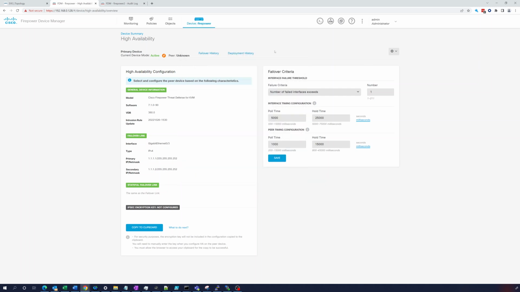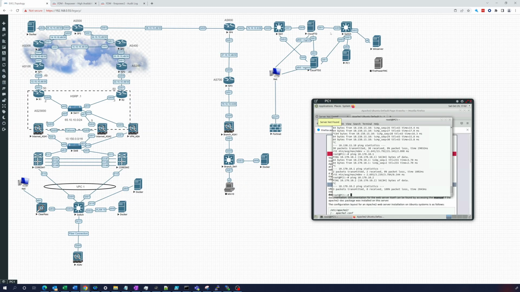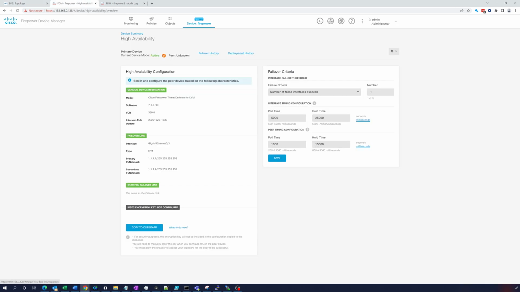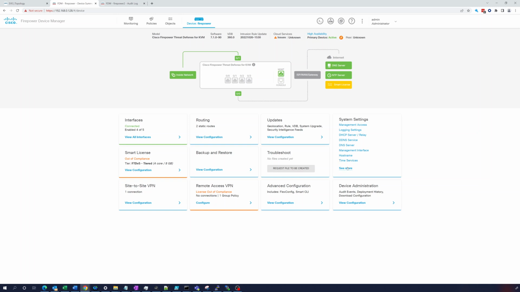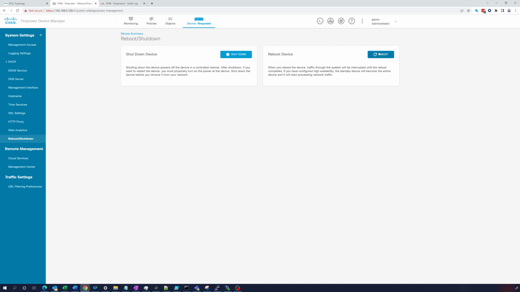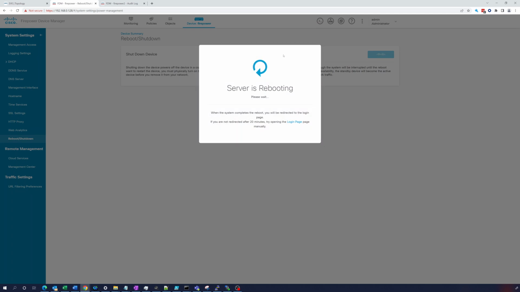What I'm going to do is restart these devices. So let's pause for a minute. I'm going to restart both of these. Let me stop this. Actually, let's do it from here. Can we restart? How do we restart these? Let's see. Firepower. So cloud reboot. There we go. Let's reboot this device. So this is the primary.